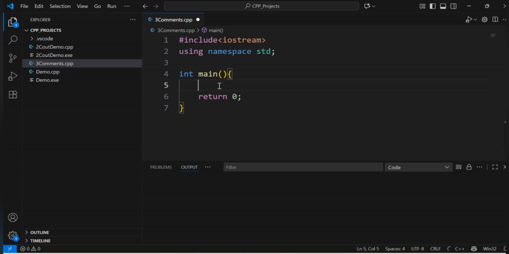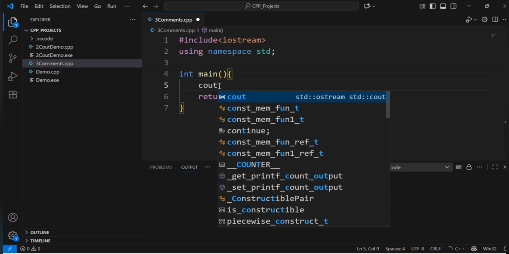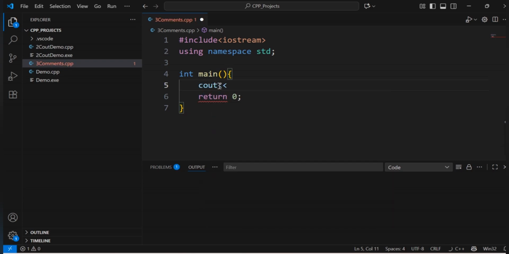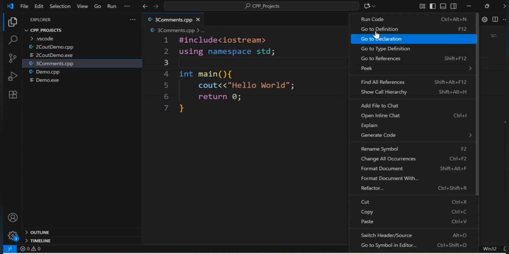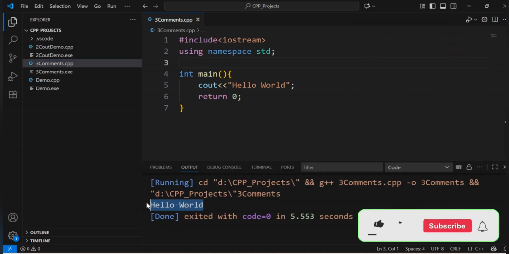Then I will write cout, then the insertion operator and the text we want to print. So I need to print here hello world. Okay, semicolon to end the statement. Now let's save and run this code. See here, we got the message hello world.